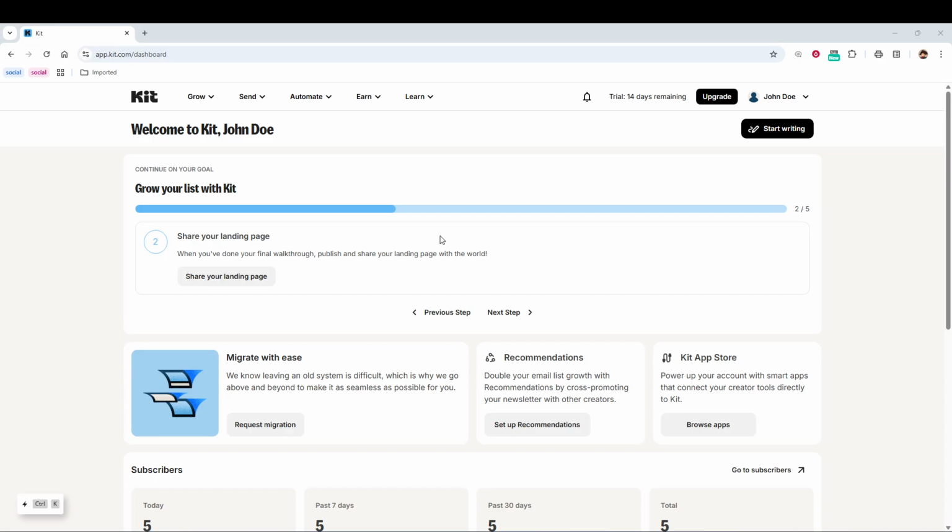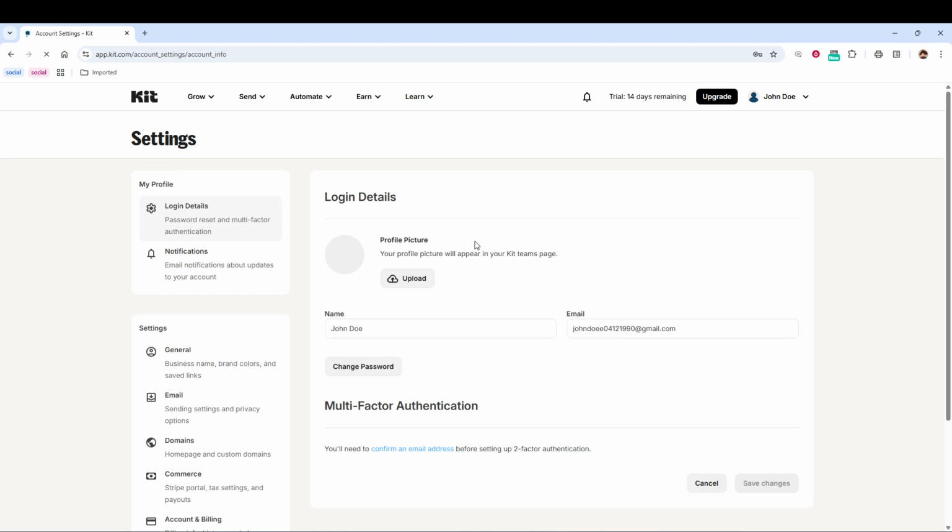First, make sure you're logged in to your Kit account. Once you're on your main dashboard, look to the top right corner of the screen. You should see your profile icon there. Go ahead and click that profile icon. A small drop-down menu will appear, and from that menu, choose Settings. This is where you control all of your account and workspace configuration, including your team.